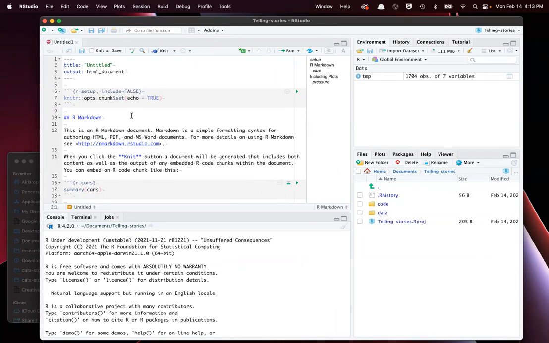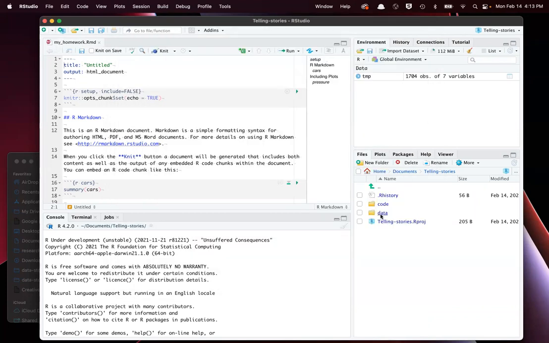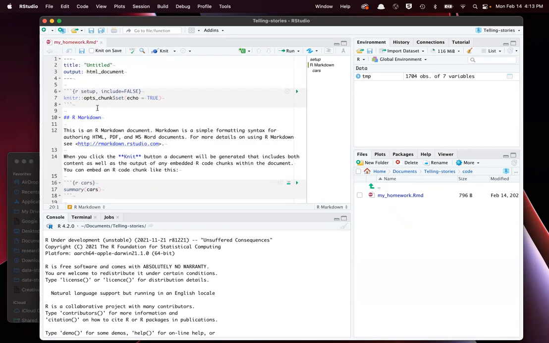So I just opened a new R Markdown file, and I'm going to save this file in the code directory. I'm going to say my homework.rmd. And so now that file lives in telling stories / code, my homework.rmd. I'm going to delete some of the extra stuff that's here, and I'm going to say, R, I'd like you to read in gapminder.csv.